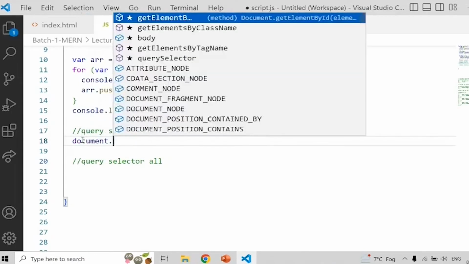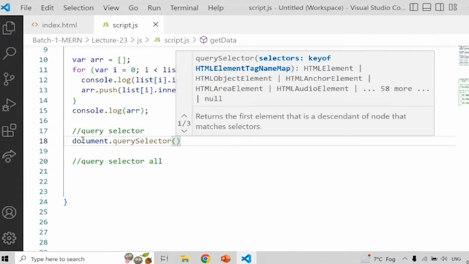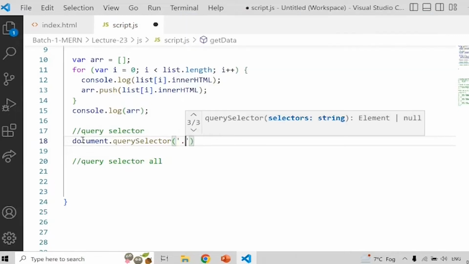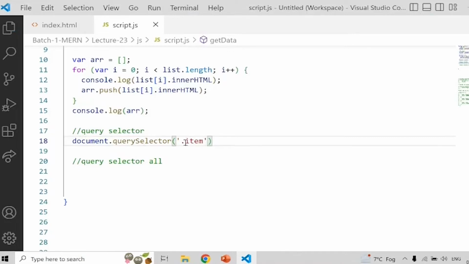Now I will write document.getElementById, document.querySelector. So here you need your CSS knowledge. Just like you select an element in CSS, exactly the same way you will select here, like .item. Whatever combinators and selectors you had, everything you can access here.